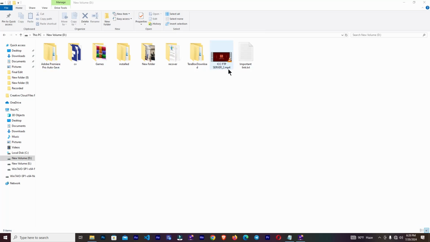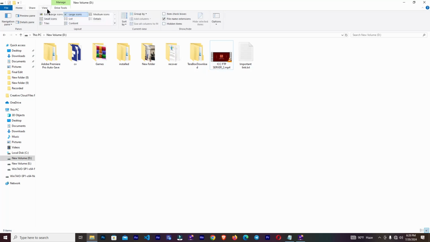So if you don't see your file type at the end of your file name, then go to View. In View you can see File name extensions. By default it should not be selected. You can see your file like this. So simply click on this File name extensions. You can simply enable or disable this like this.